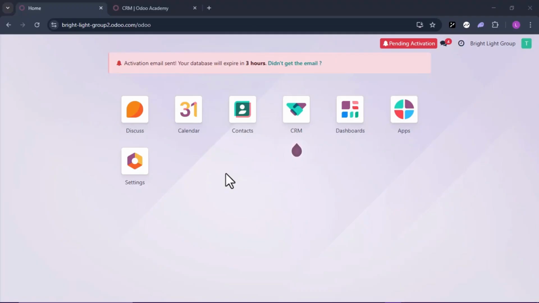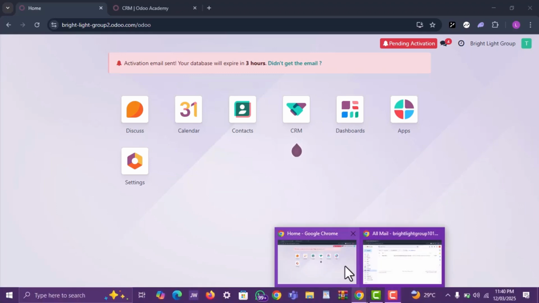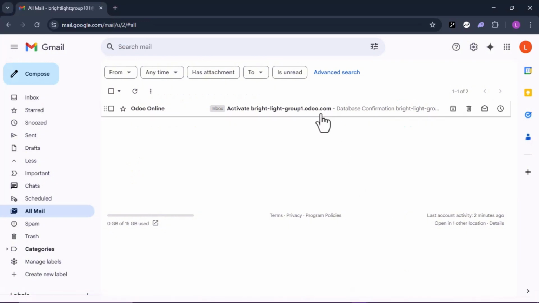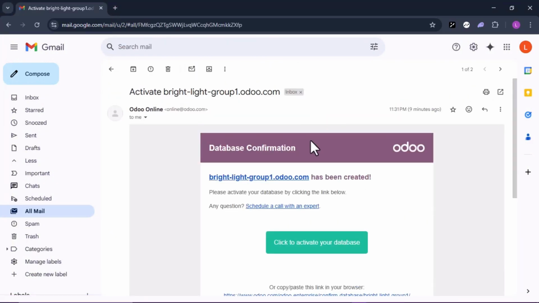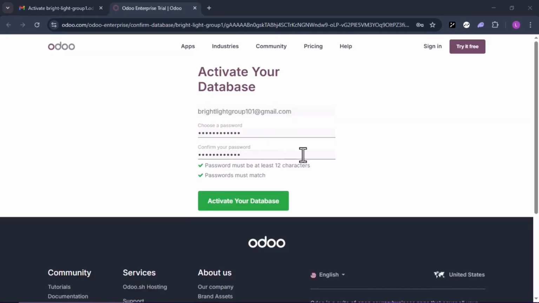Once you sign up, you receive a notification asking you to activate your email. So just ensure that it's activated. So we're just going to go to our Gmail and ensure that it's activated. All right, so click to activate your database. So once you've chosen a password, you can go ahead and activate your database.